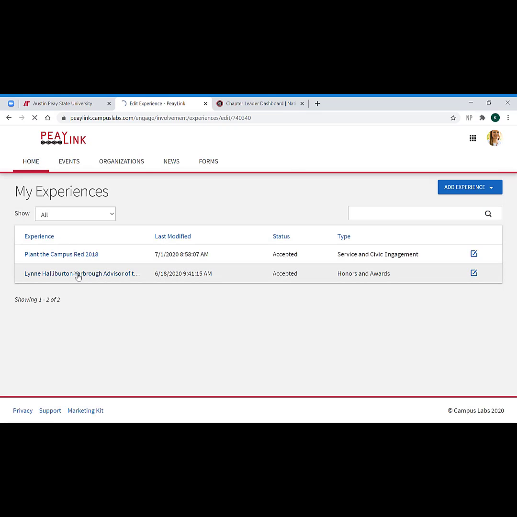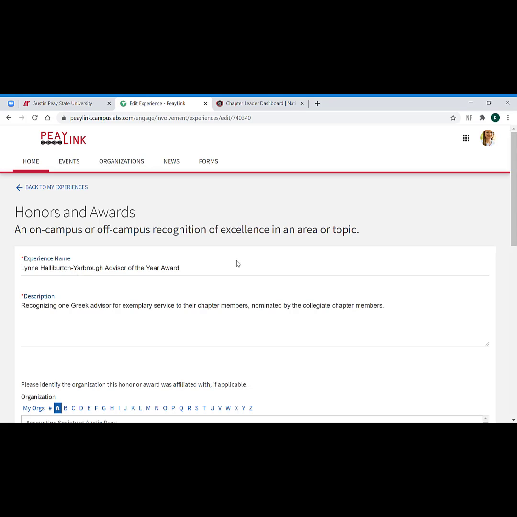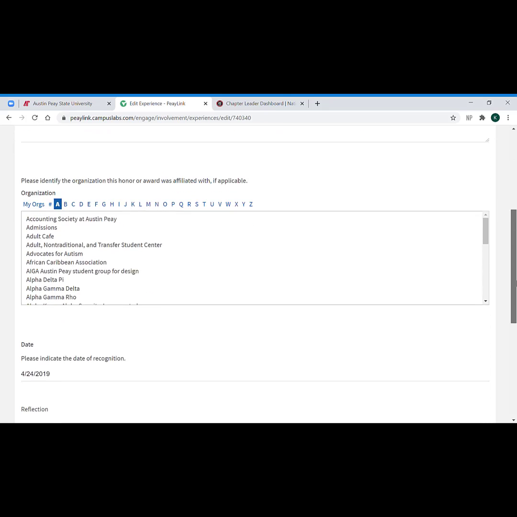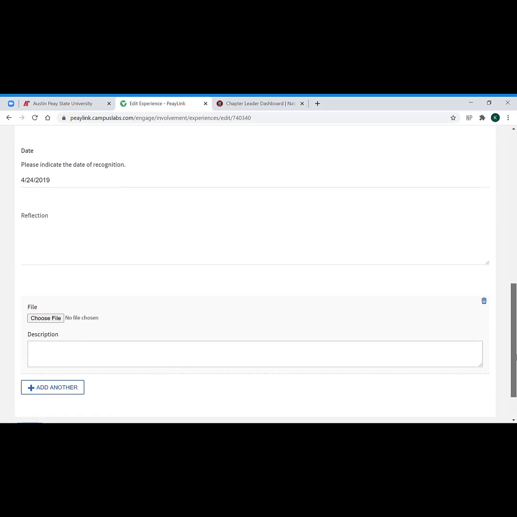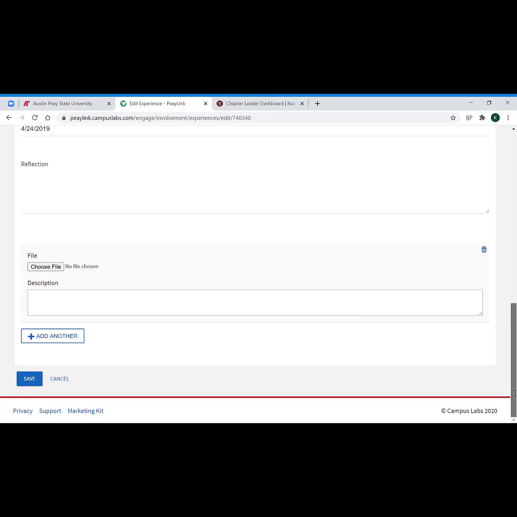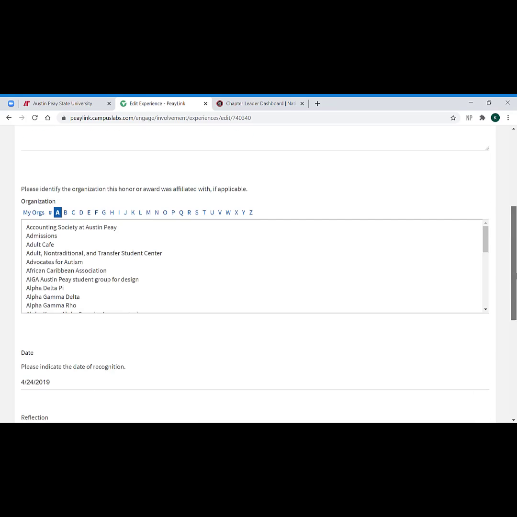I can take a look at this award. This is the name of the award, the description. With awards, you can affiliate an organization with it. You can add the date and you can add a reflection. You can even upload a file. So if you received some sort of paper certificate, or if there's a photo of you receiving the award, you can add that right here and it would save it for you.